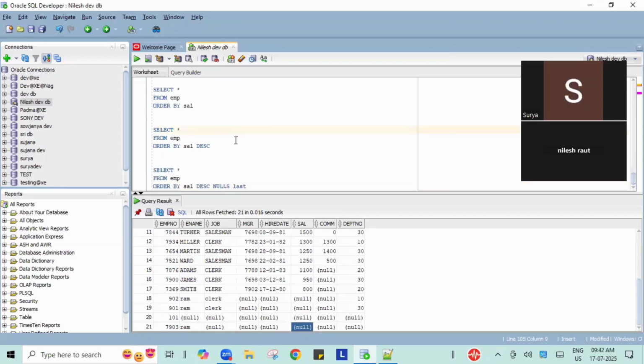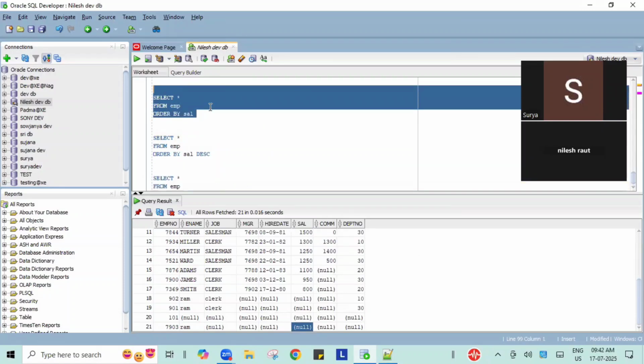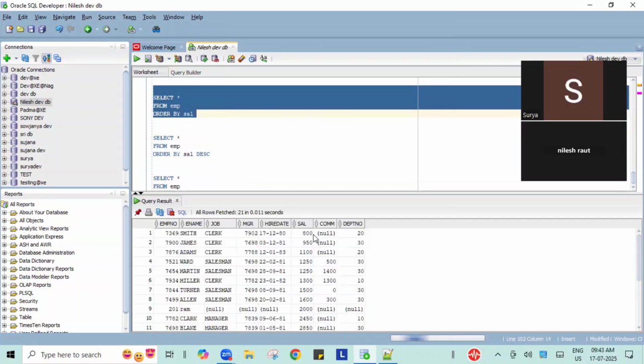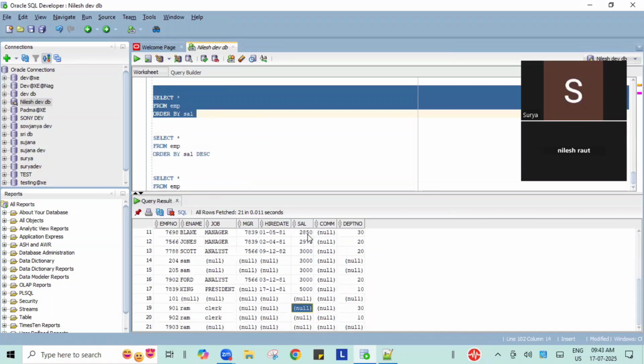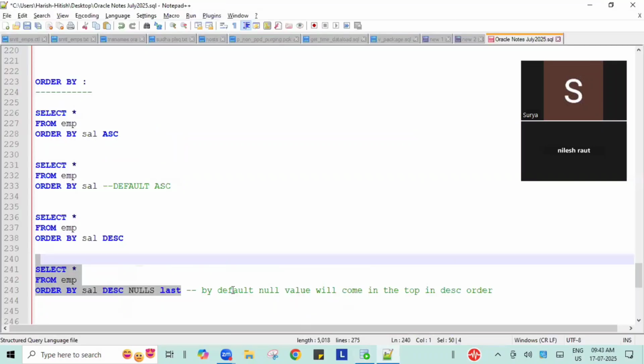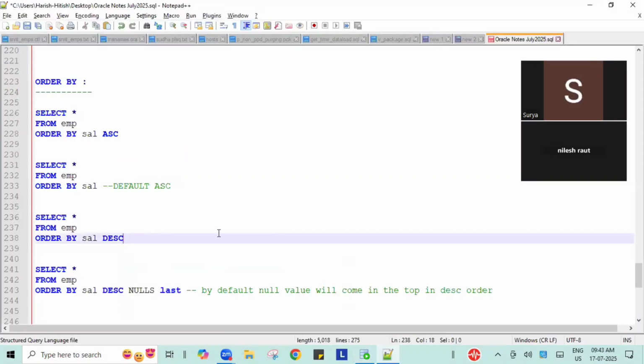Okay, let's see this ascending data. Here by default, it will go for ascending only if you are not specifying also. Let's execute this. 800 came first, and then the data is there. Nulls are already at the bottom because in case of ascending order, null values will come in the last, in the down only. So I'll write it here.